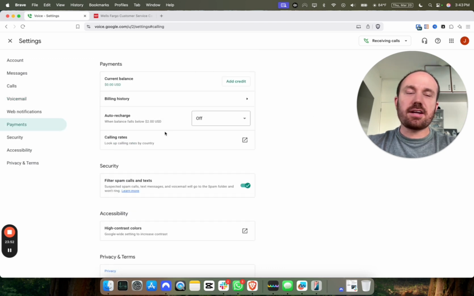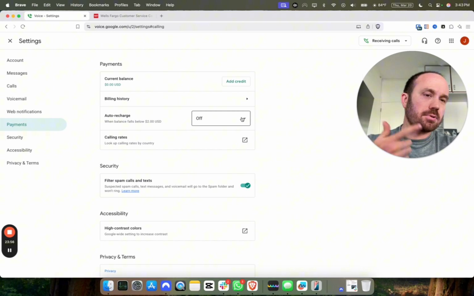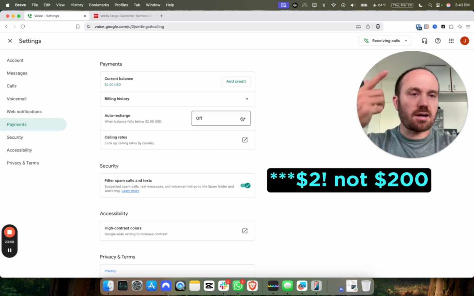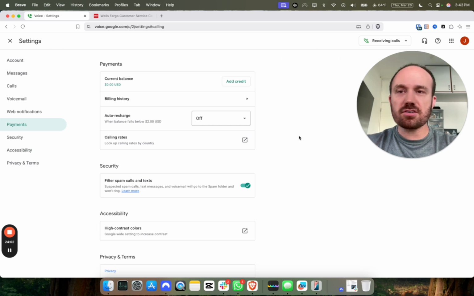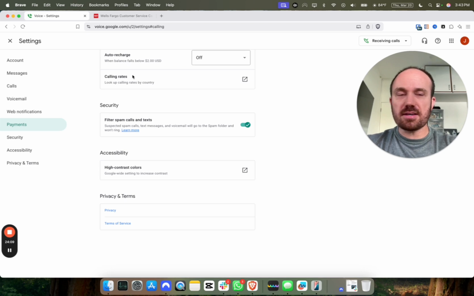Down here, you can see the credit for making international calls. You can set up an automatic recharge. If you dip below $200, it'll automatically top you off. I don't use those features. I don't recommend using them, but if you're making a lot of international calls, Google Voice is pretty cheap, and here's where you would manage that. The rest of these are all the exact same.